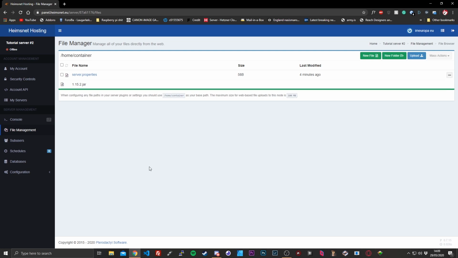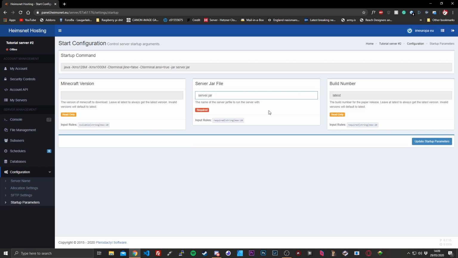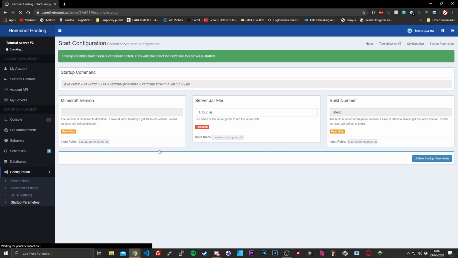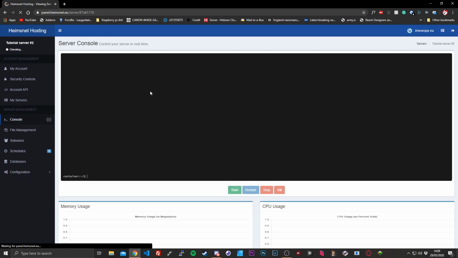Now finally that is uploaded, now we can go into configuration, startup parameters, and change server.jar to whatever you have. For me it's 1.15.2.jar, and then we update the startup parameters. This will change the jar so that it launches the correct one.